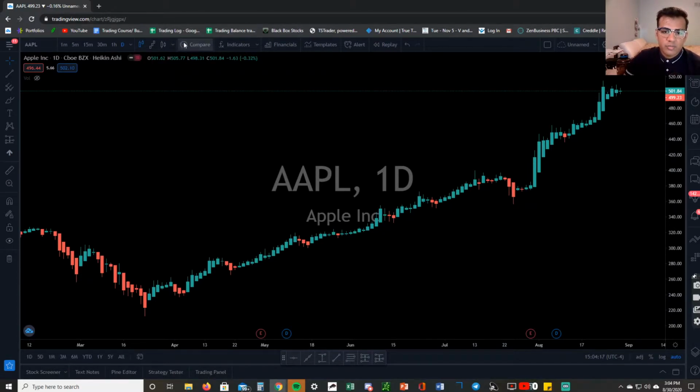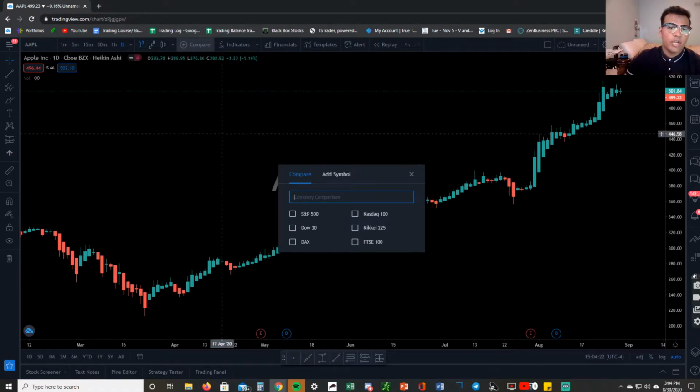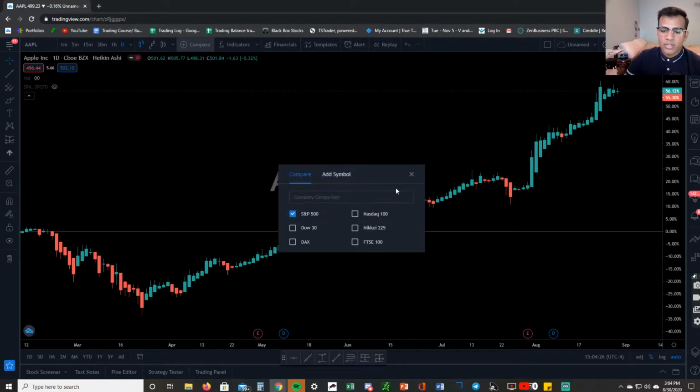Next, here you have the compare button. So what you can do is, essentially, compare the stock chart to any other stock, or if you wanted to compare it to the index as a whole, like how is it measuring up, it'll show you right there.